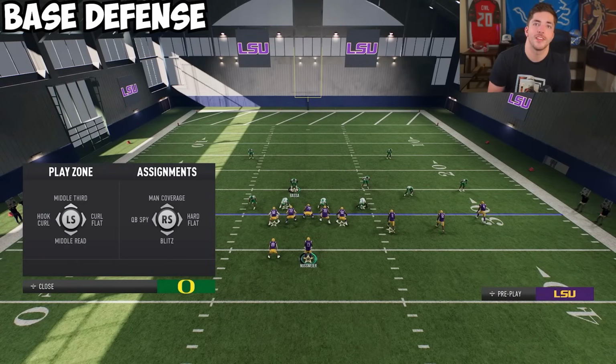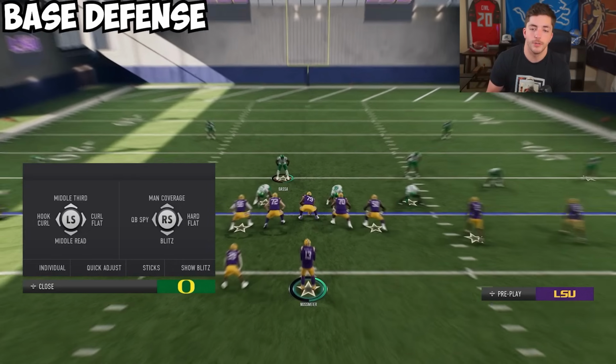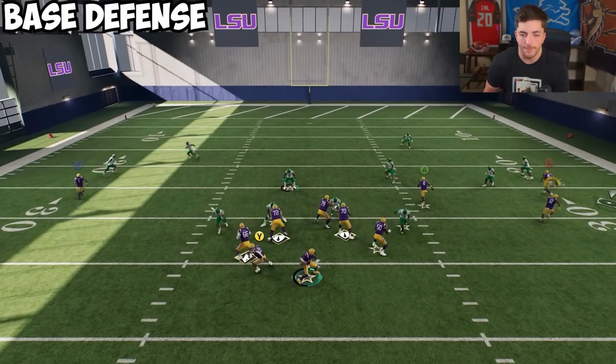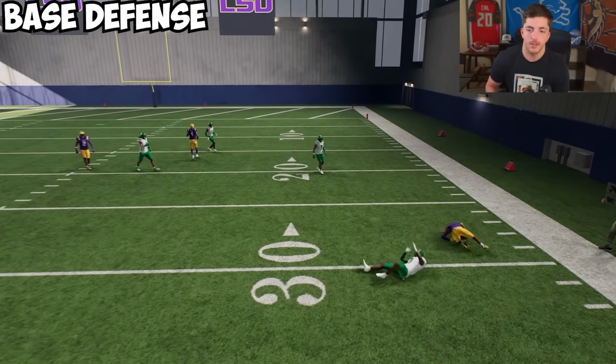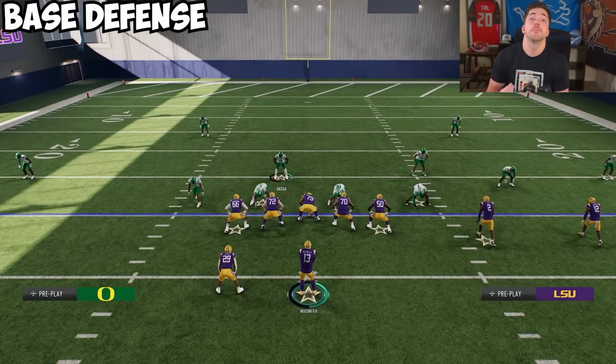This is going to do a really good job stopping flat, stopping drag, stopping a lot of things that a lot of people try throwing, right? If we do this, and I want to snap throw a flat route, you really can't, right? It's a very tough throw. This, in my opinion, is what your base defense should be.